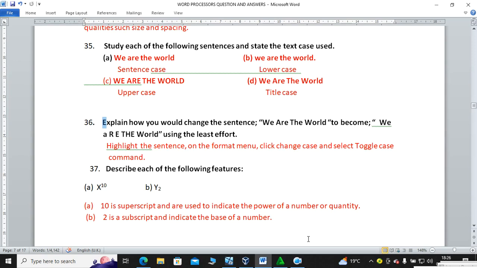But we also have title case. This is where you capitalize the first letter of every word. We are the word. You see, the first letter of every word has been capitalized. Then we have: explain how you would change the sentence "we are the world" to become "we are the world" with small a here, and this one is small letters, capital, small letters.